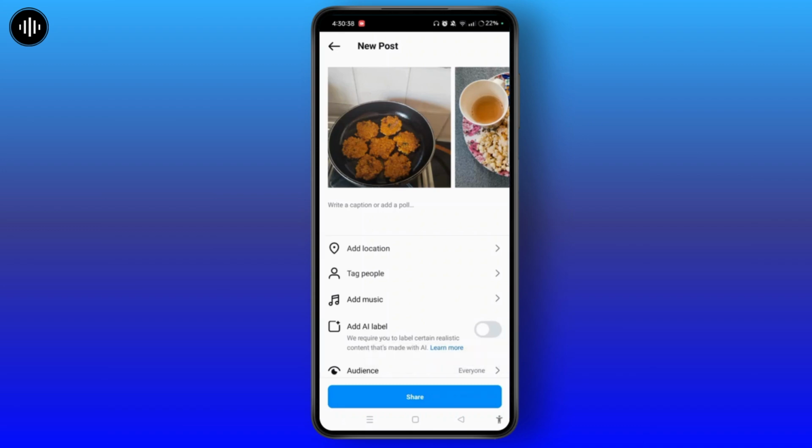Now here you can write a caption or add a poll, add location, tag people and many more and tap onto the share button and it will be posted on the Instagram. So that is how we easily post more than 10 pictures on Instagram.